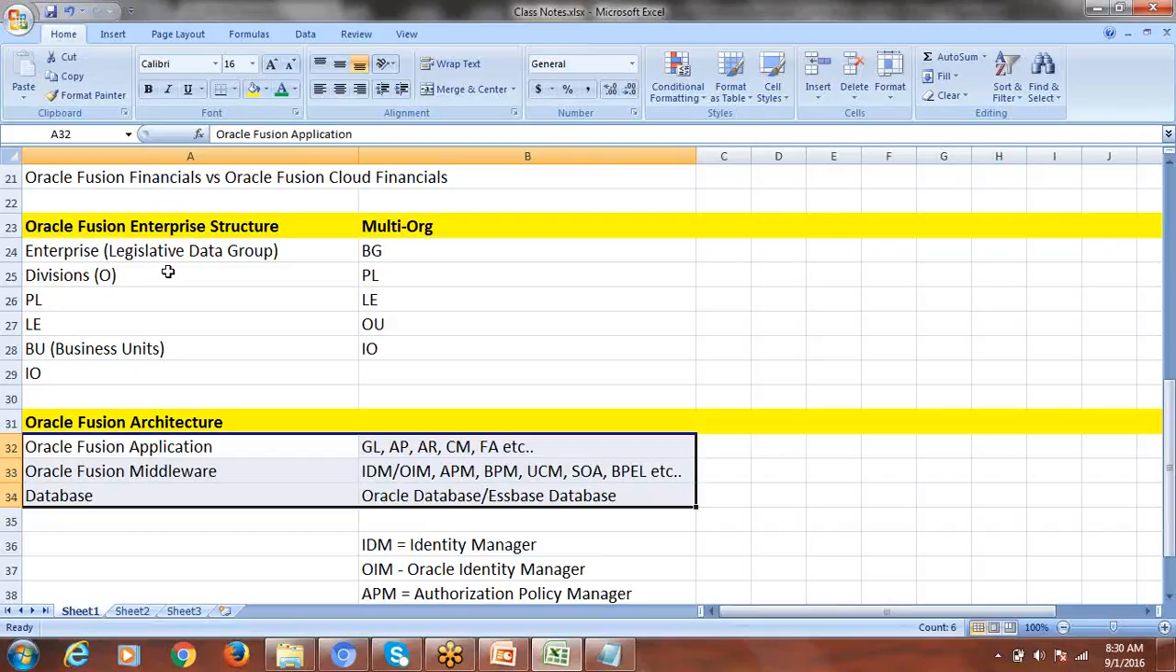Okay, one LE can be mapped to multiple divisions. And multiple legislative data groups can be mapped with one division. That's also many to many, right? Multiple legislative data groups can be mapped to multiple divisions. Yes, possible, because it's all primarily for your reporting purposes. So that flexibility we have in that environment.